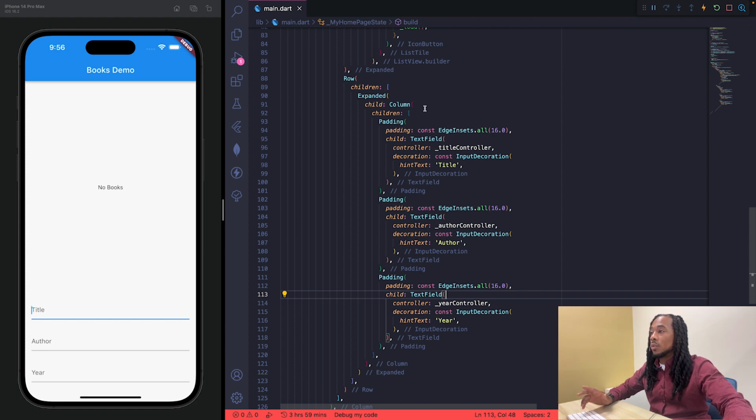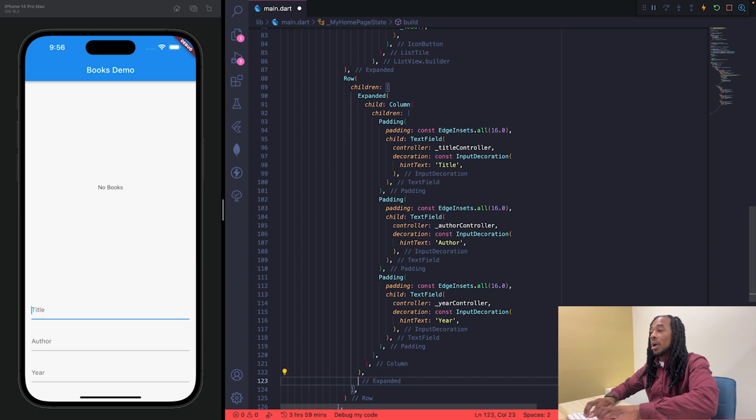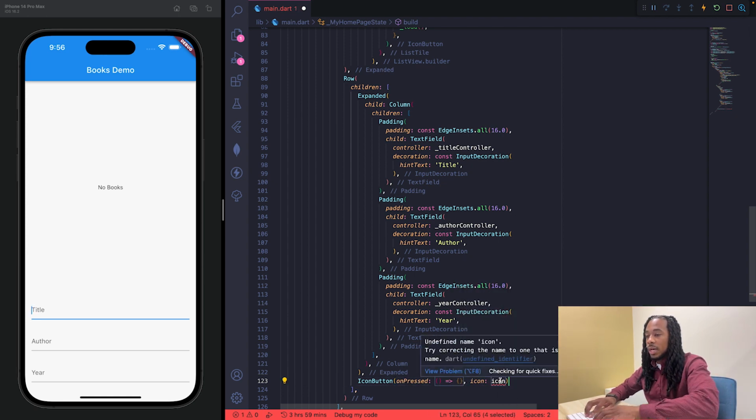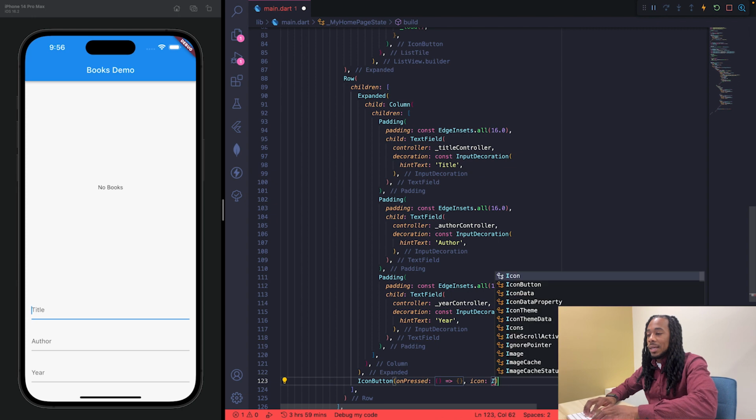Now, since this was in a row, we're going to have, to the right of that expanded widget, an icon button, and we'll just have an empty function call for right now. I want to specify the icon first. That icon is going to be Icons.send.